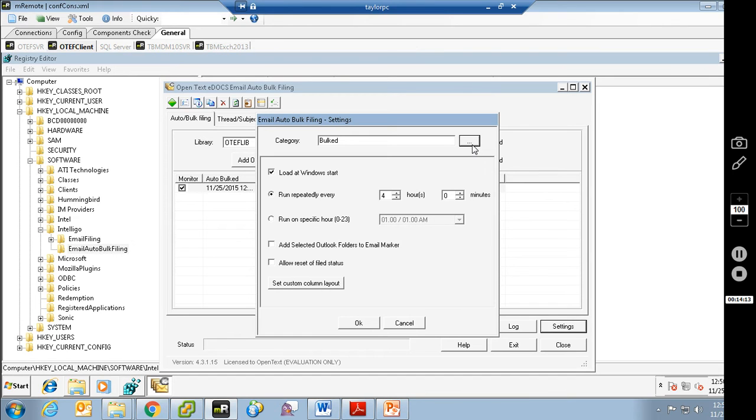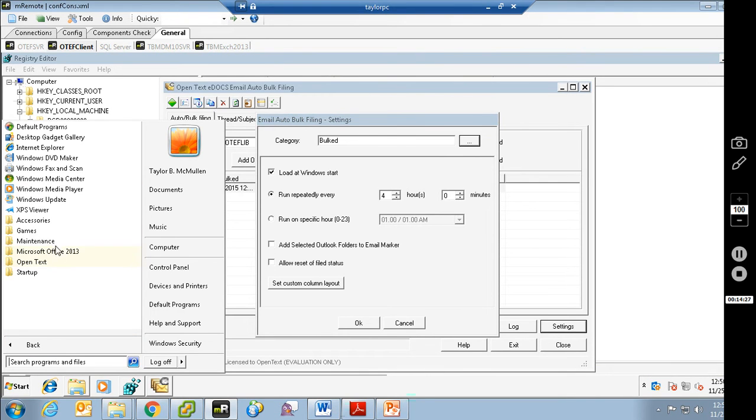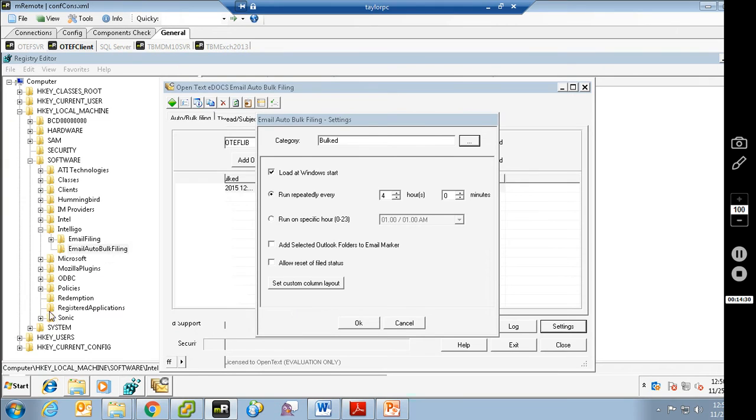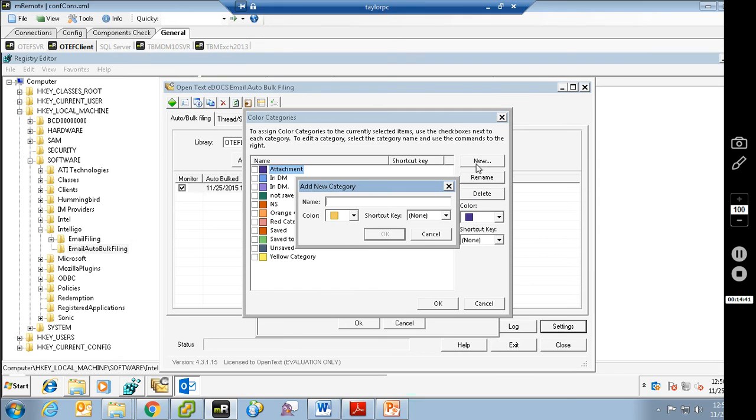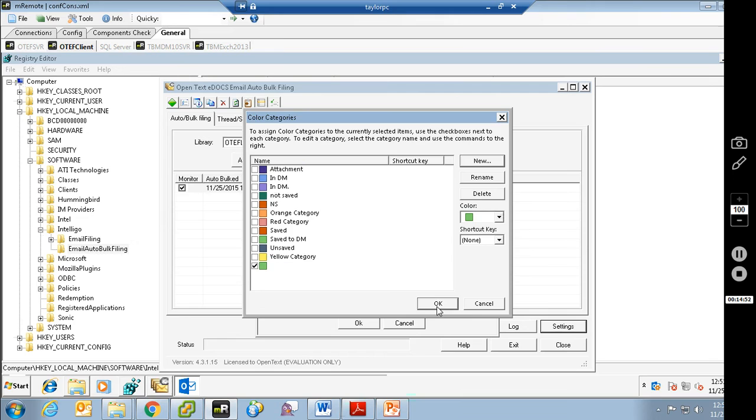And we can click these ellipses here, and I don't know if it'll work since I don't have Outlook open actually. It might just take a little bit longer. Okay, it worked. So you can choose a category. You can come in here, and this is the category column in Outlook. I like to create a new one. Use the same text, bulked, and pick the color you want. It doesn't really matter. We'll go with green because that's my favorite color. And OK.